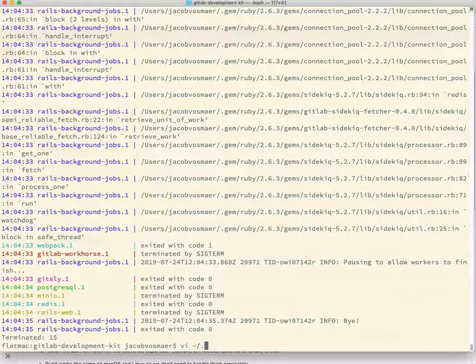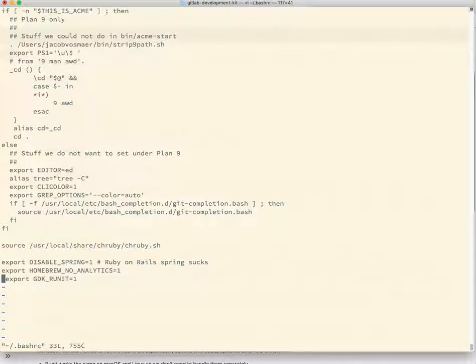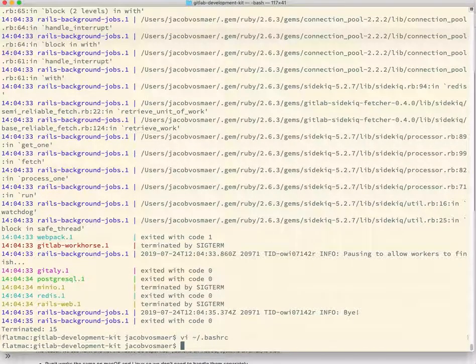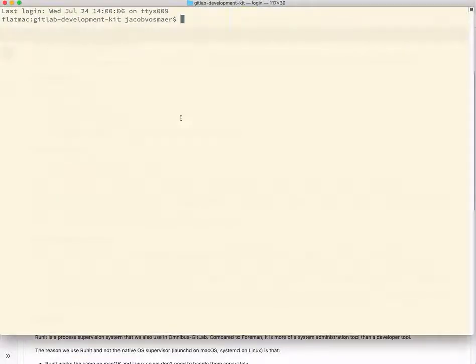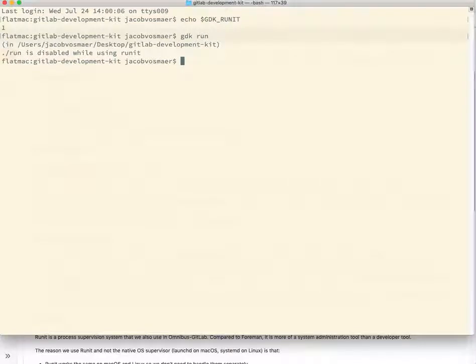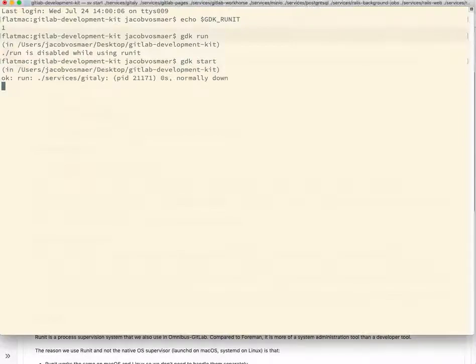First you need to edit your bashrc or whatever your shell startup script is, and put this line in there: export GDK_RUNIT=1. That sets the environment variable GDK_RUNIT in your shell. Let me save this and open a new shell window, because otherwise the change in bashrc doesn't get picked up. Is it there? GDK_RUNIT. It's there. Okay. So now GDK Run doesn't work anymore. This message is right. GDK Run doesn't work anymore, and we have to use GDK Start instead.